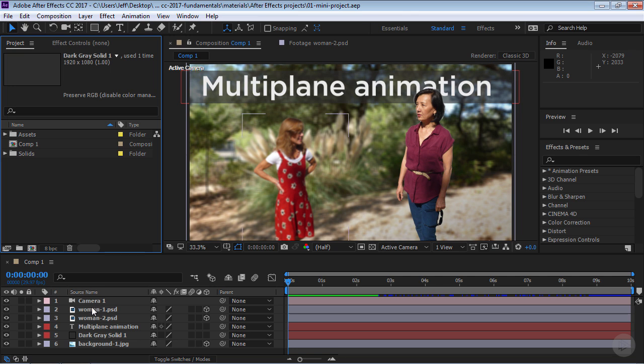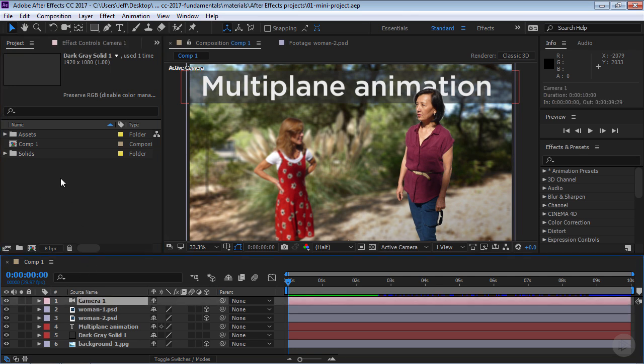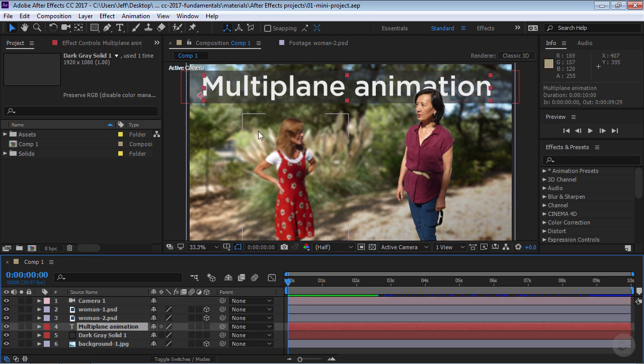Now there's several things here that are not up here. For example, there's a camera. It's a camera layer, no camera up here. And there's also some text down here, this multiplane animation text down here. Those do not reside inside the project panel. They just reside down here in the timeline, and you create them within a timeline.